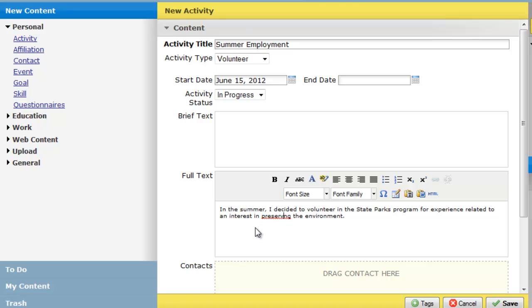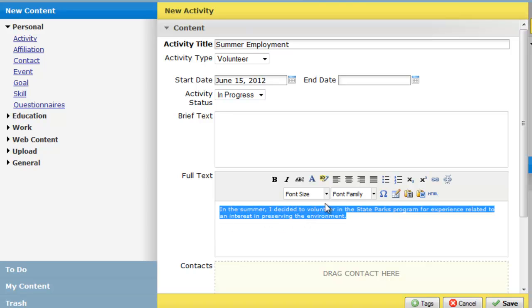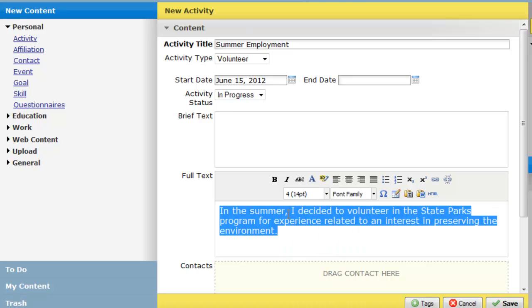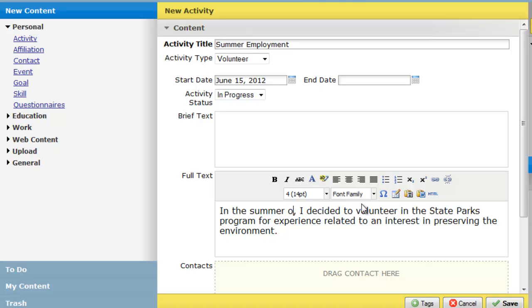Browser spell checkers warn you when something is spelled incorrectly. You can mark up the text with common text editing, so I can make this a larger font. I can go in and add information.